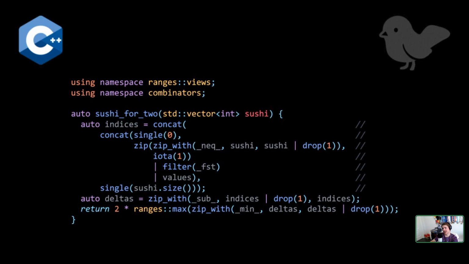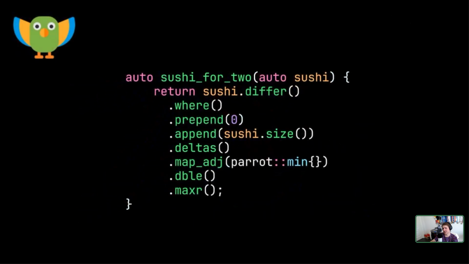And in Parrot, you can now solve this in very nice fashion. So this not only is basically just method chaining, but it is GPU accelerated. And there are only two spots where kernels are being launched. So the where is a compaction, and the max R is a reduction at the end of the day. Every other operation that you see here is lazy.